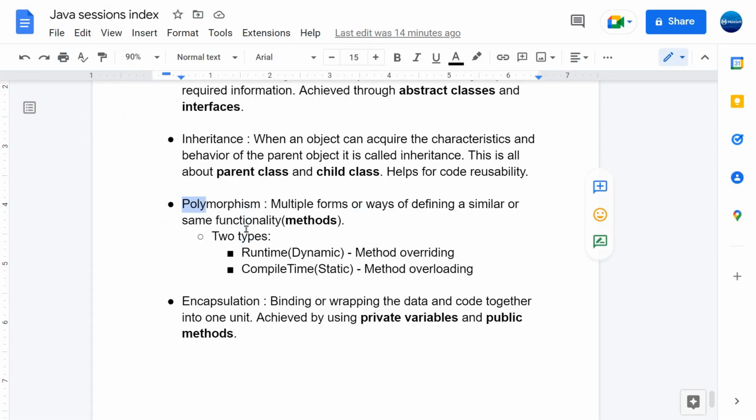That type of polymorphism is called method overriding. This is also called runtime or dynamic polymorphism. Okay, this is just one of the ways. We also have compile time or static polymorphism, which is called method overloading. I will explain these two things in much more detail in further sessions.